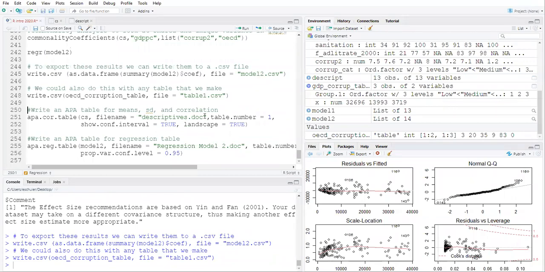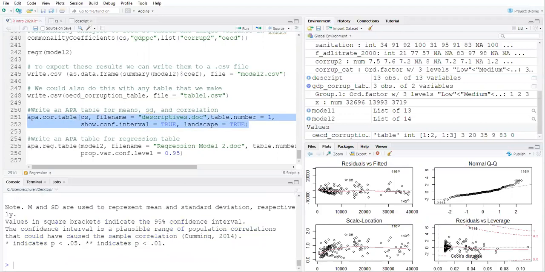And then this is a really nice feature. I'm going to use the apaTables package we opened up before, and the function apa.cor.table. That's going to give us means and standard deviations for all the variables in our CS data frame. I'm going to store this as something called descriptives.doc, label it as Table 1, have it show the confidence intervals, and it's going to be in landscape format. I'm going to go ahead and run this.